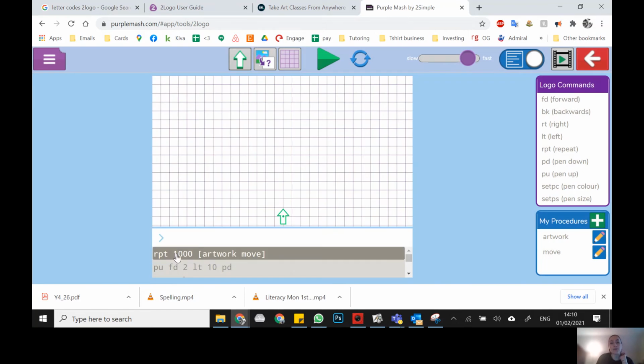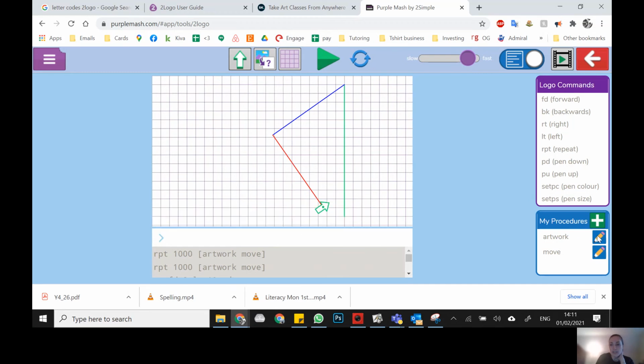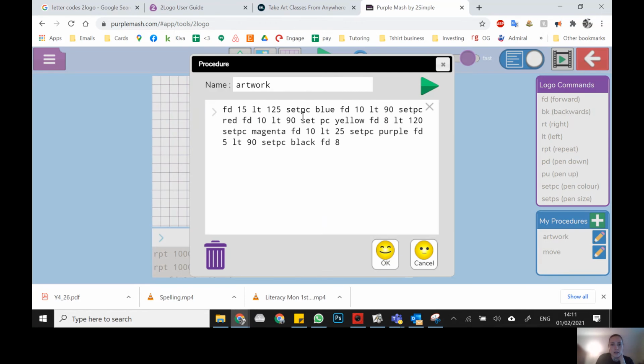I'm going to reuse the code, repeat 1000 in brackets, artwork and move. Let's see how different it looks this time. Are you ready? Right, I might just shift it over here a little bit. Play. Oh, so I've made some error. So I need to go back to my code and have a quick look.